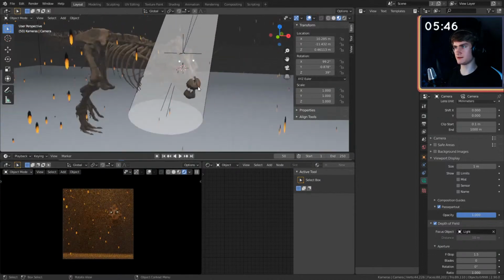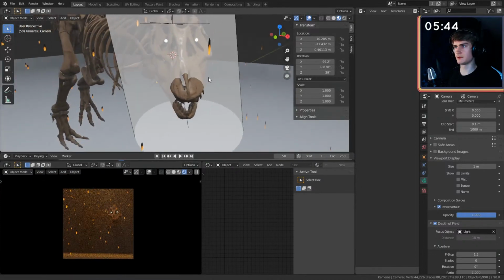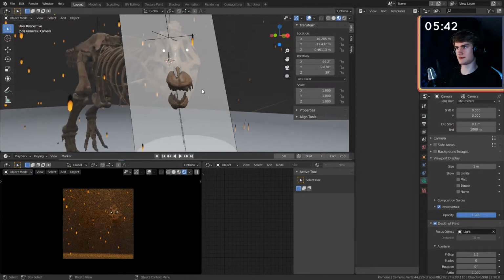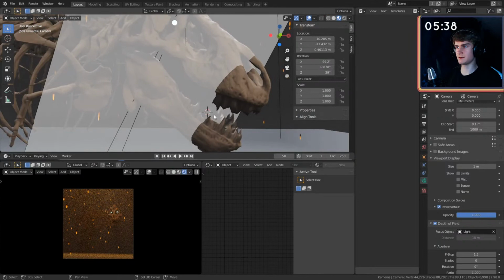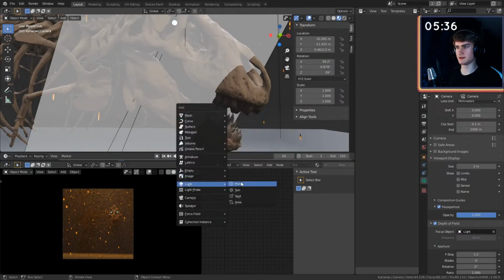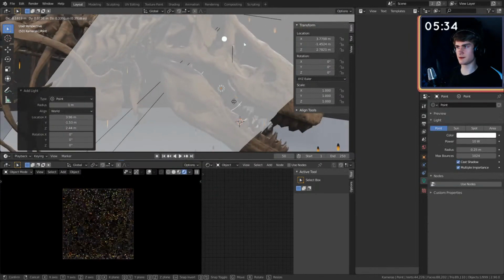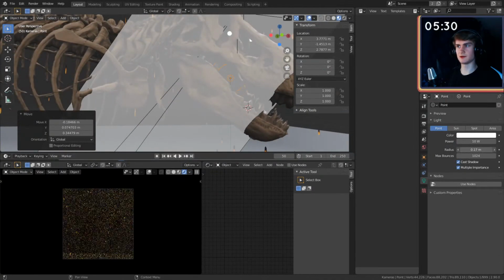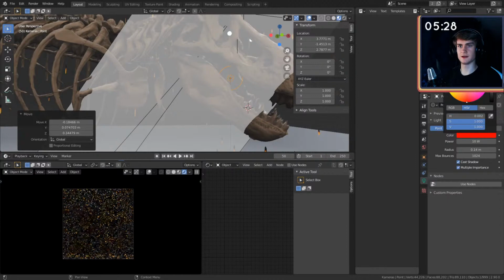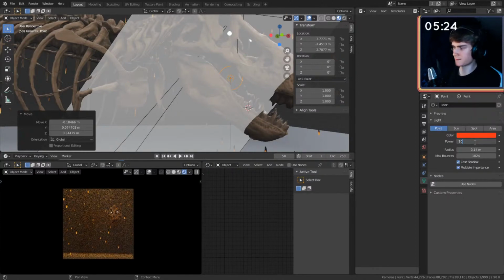I think he deserves some more tension. We could maybe go in here and use a light in his mouth. Put that right there. Maybe make it smaller. Give it a different color, a nice red. Increase the strength.